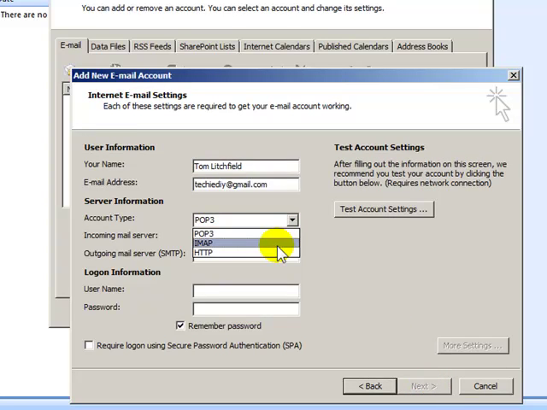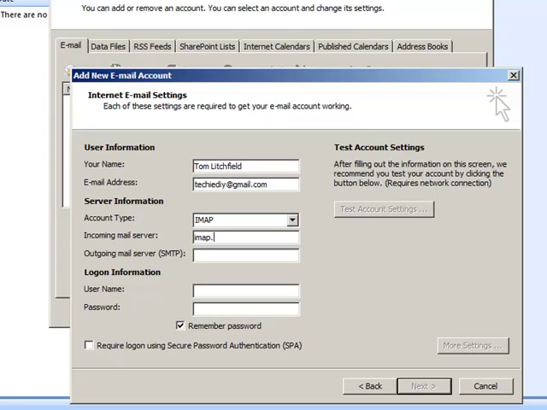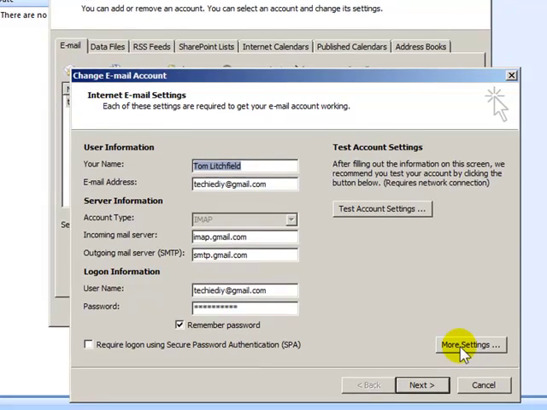Okay, so we need to change this to IMAP. The server for Gmail is imap.gmail.com, and the outgoing is smtp.gmail.com. My username is techydiy@gmail.com, and my password I already copied. So let's click on More Settings.